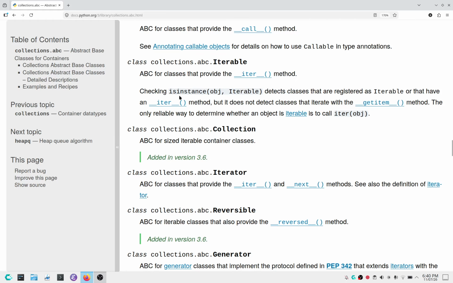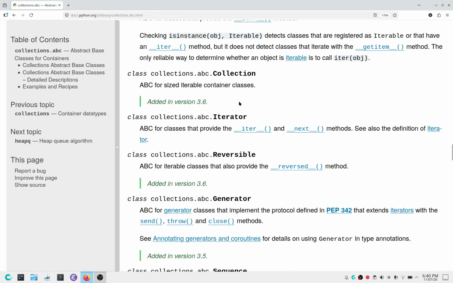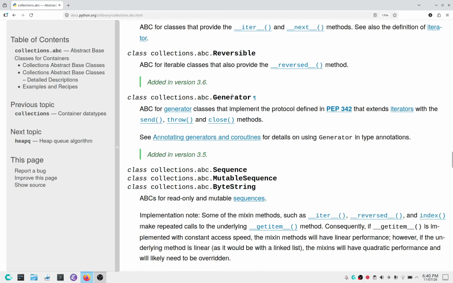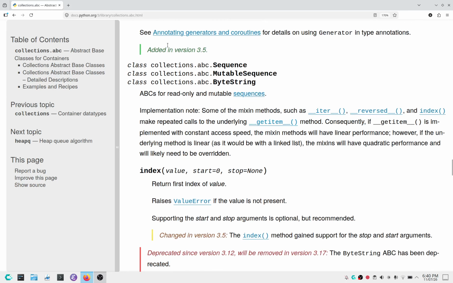abc.Iterable. Checking isinstance(obj, Iterable). This we have already read through. Generator extends iterators with send, throw, and close methods. See Annotating generators and coroutines for details on using Generator in type annotations.